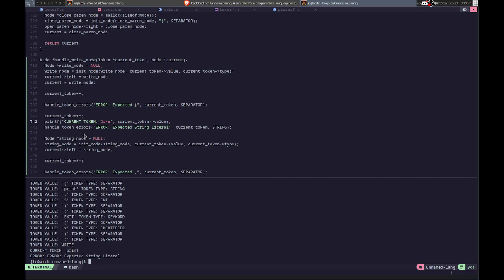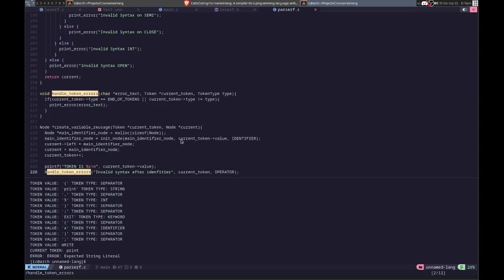Print. Okay. I can't just do that actually. That doesn't work. Okay, print is a string. Okay, why? Did I pass the wrong thing? Let me go to the function.